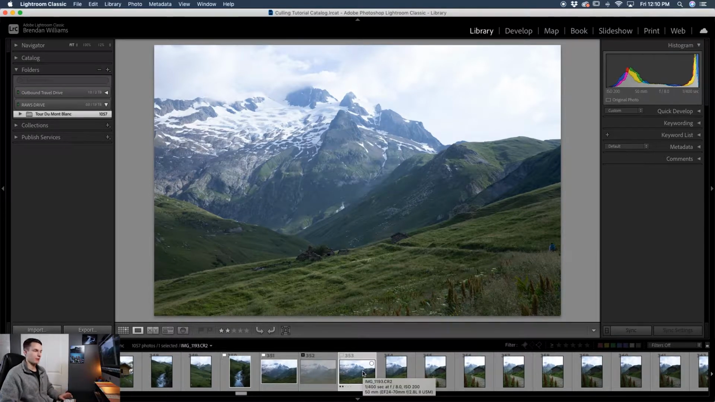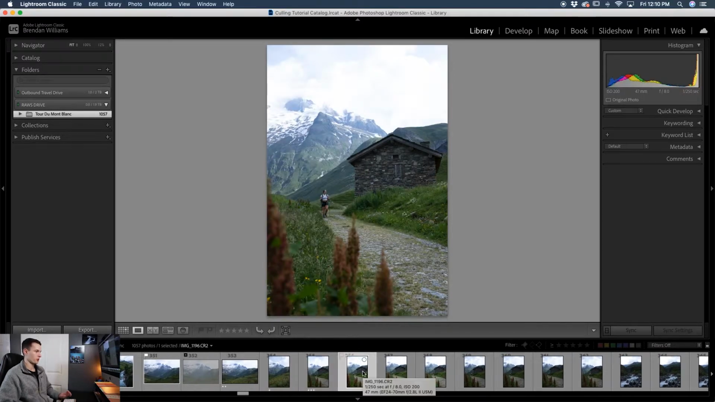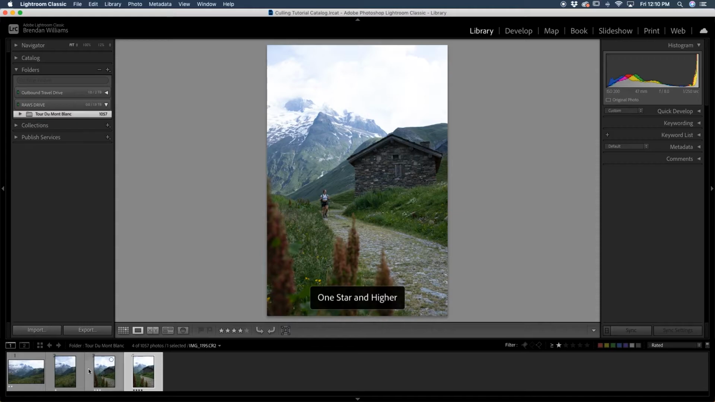Just to give you an example, let's go and add a 1 star and a 3 star and a 4 star here. So we have a whole bunch of different star ratings, but they're all considered rated in Lightroom. So going to filter our search up here in the corner of the film strip, we'll set our filter to rated. And now look what happens. We only see our rated images.